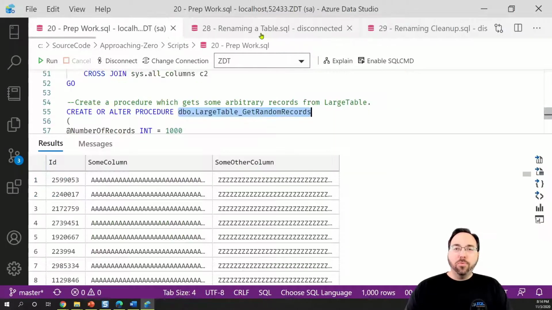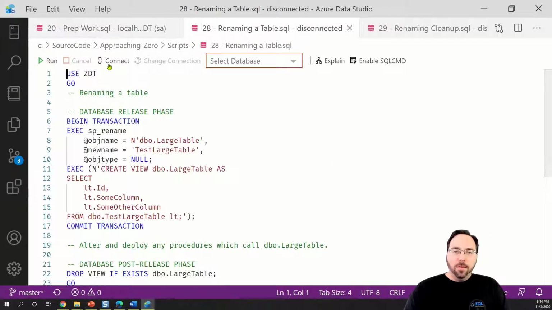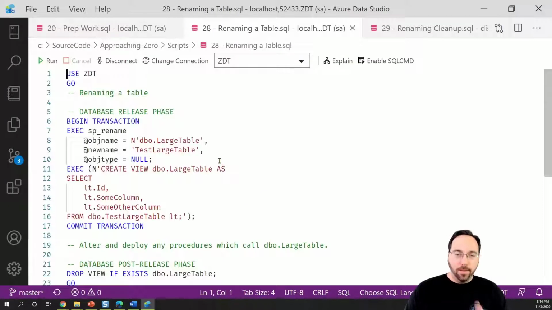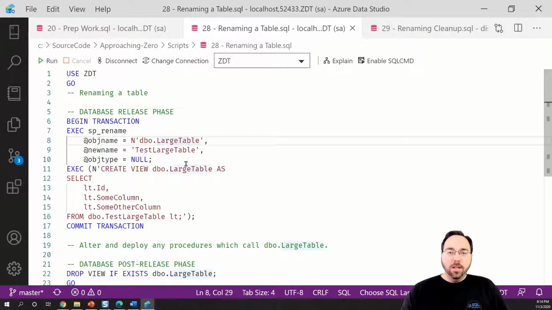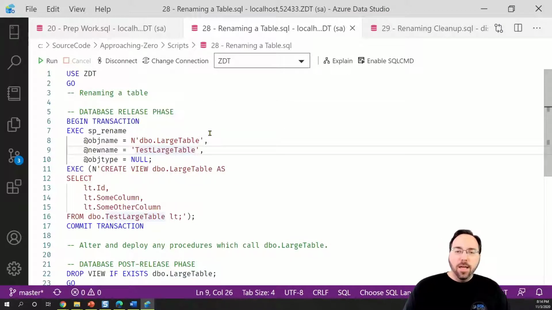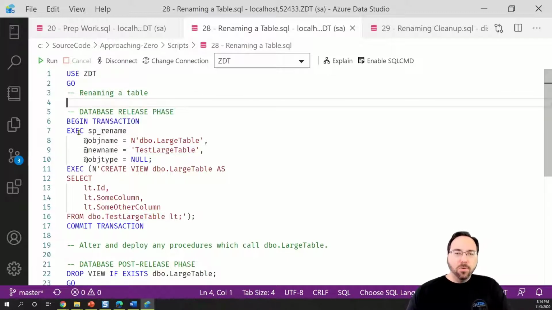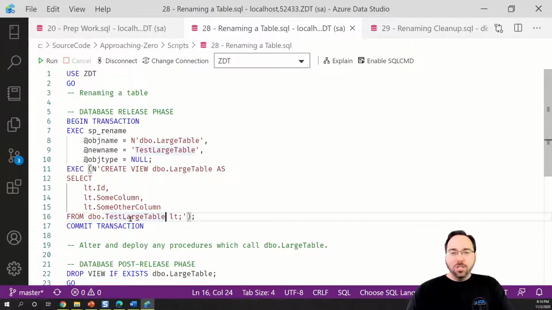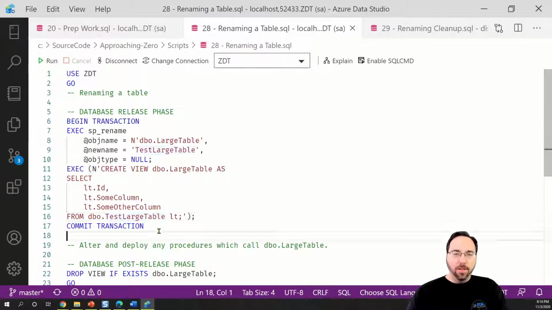So, what if we want to rename a table? Well, we're going to take large table and call it test large table. To do this, here's what I would recommend. In the first step, the database release phase, we're going to open up an explicit transaction, rename the table, and then create a view as essentially select star from the table.